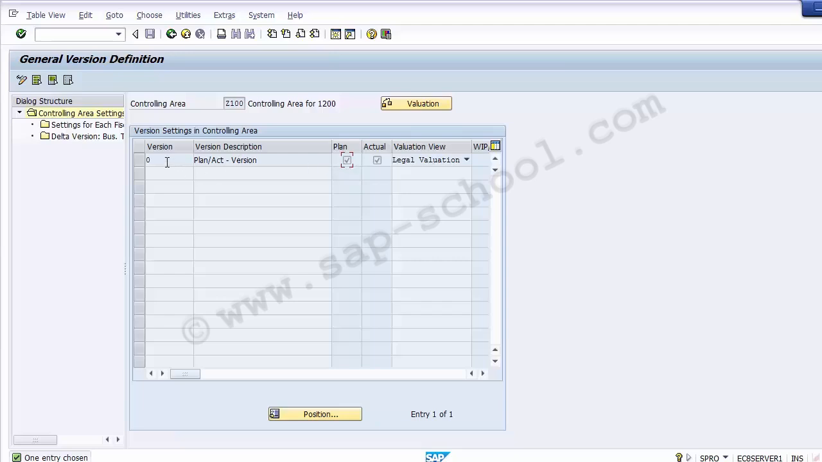And again, if you double click onto this version, any of this in this particular row, it will take you to the detail of what the version contains within. So double click onto the version. Okay, it doesn't say anything. Okay, we can select this version from over here, and then we can move to settings for fiscal year.